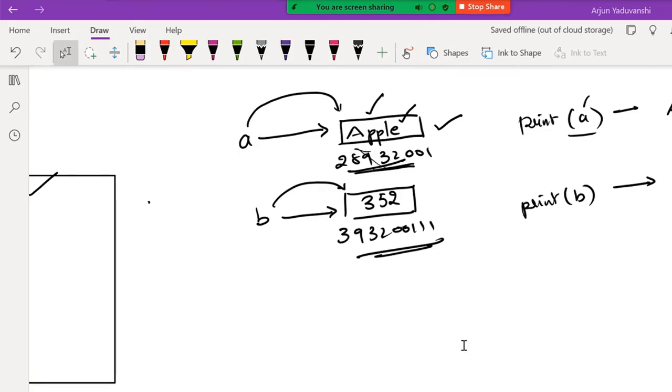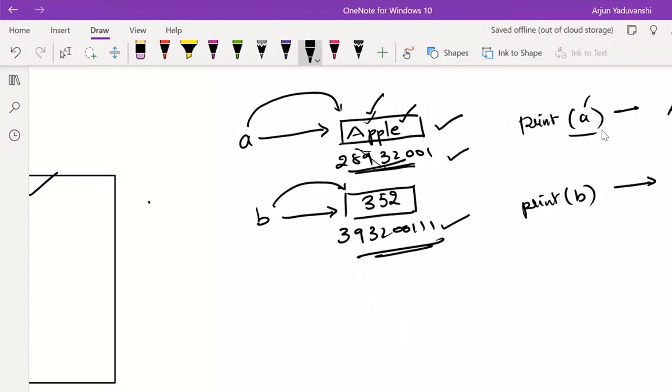Now, you may get a doubt, you should get a doubt over here, that when we have this unique ID, we can call this apple with this unique ID, and we can call this one with this unique ID. Simple. Why are we using the variable again? See, in a simple nutshell.